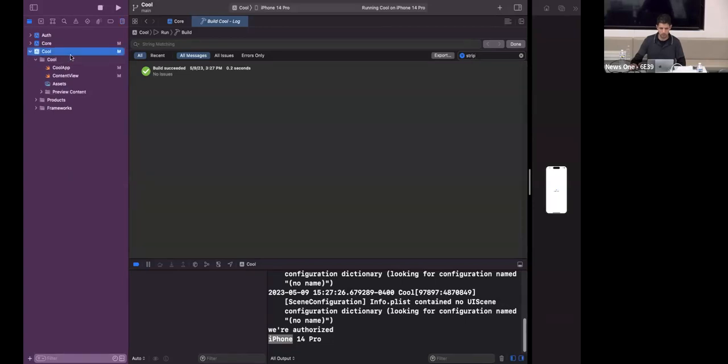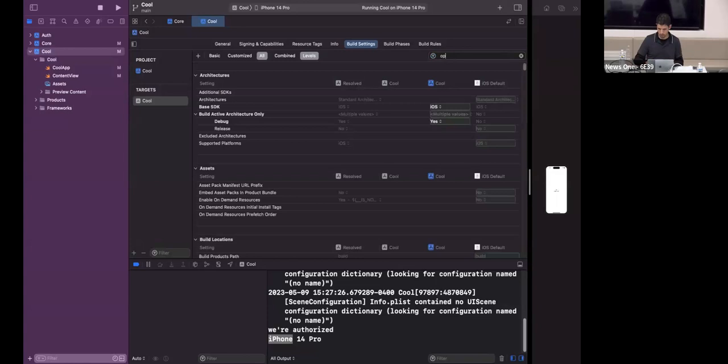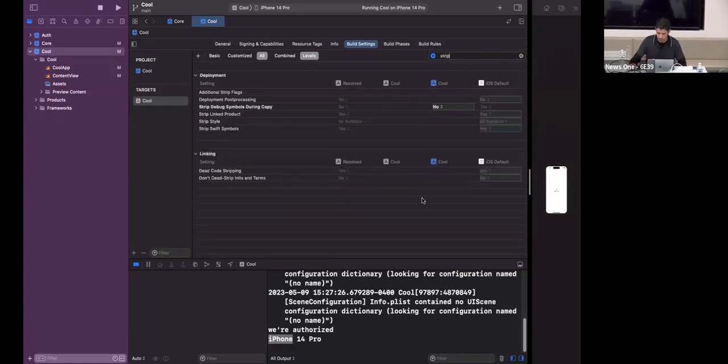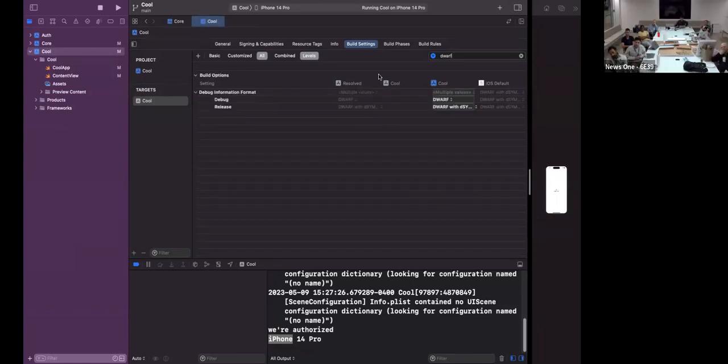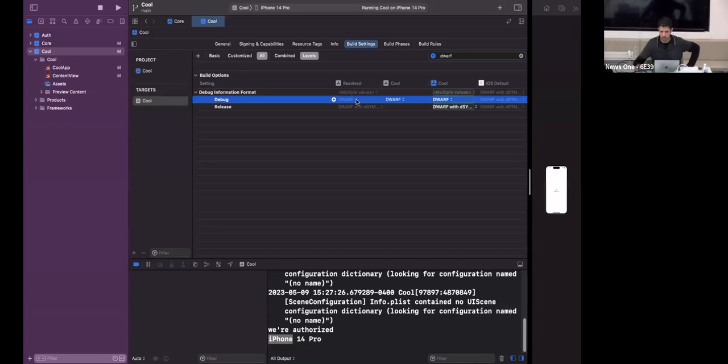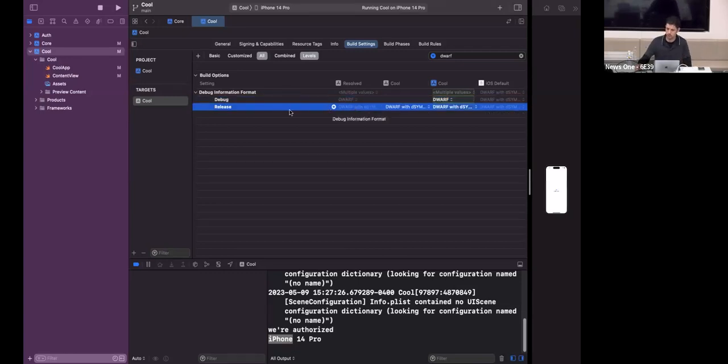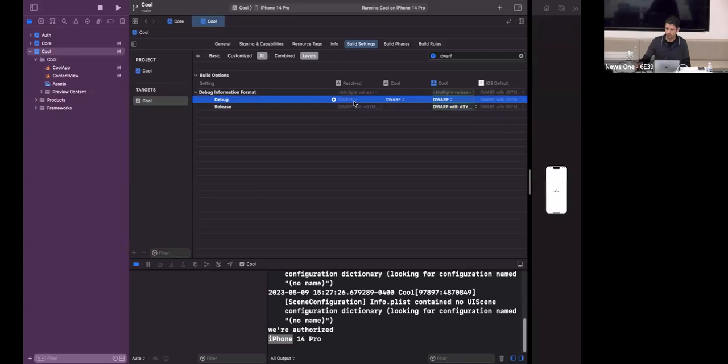Just to show you some of the other differences here, you can search for strip, okay, so actually DWARF. When you're doing active development and debugging, the debug information format is just set to DWARF. When you're doing release mode, it's DWARF with dSYM. And part of that is you have to link all of your debug information into a single binary itself, and that takes time. You don't want to spend that time. You just want to use the debug information, which is scattered around in all your object files. So that's one thing: debug tends to be faster.